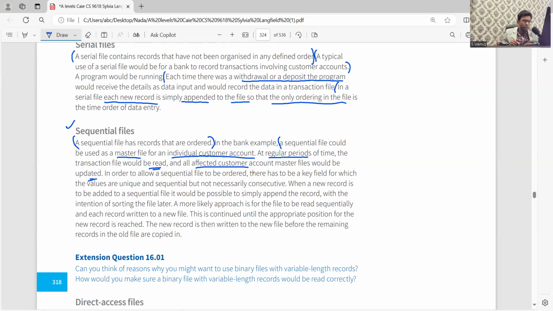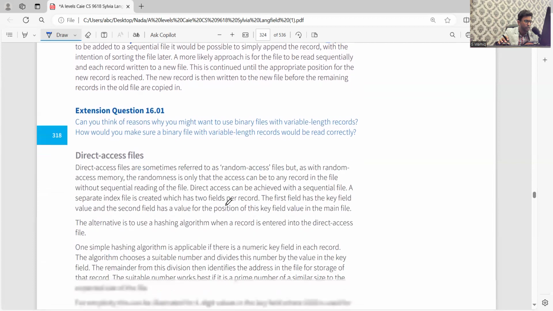In order to allow a sequential file to be ordered, there has to be a key field. I explained this in the PowerPoint, and that key field has to be unique and sequential, but not necessarily consecutive. When a new record is added to a sequential file, it would be possible to append the record with the intention of sorting it later. So this is it for the sequential file.